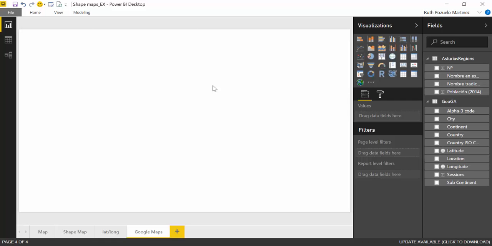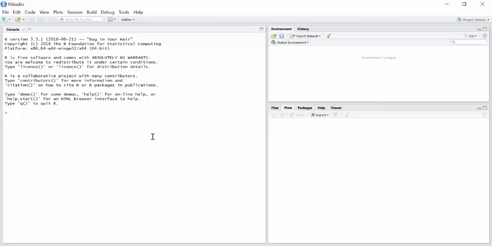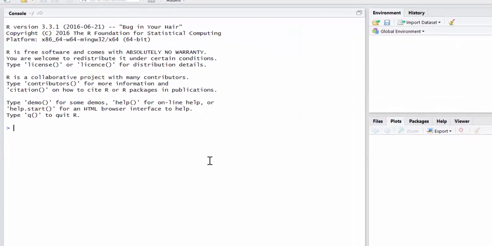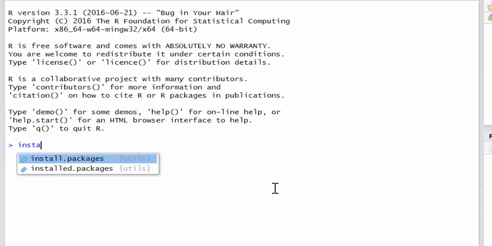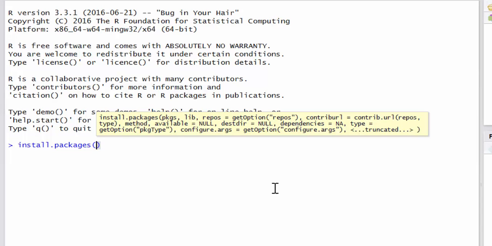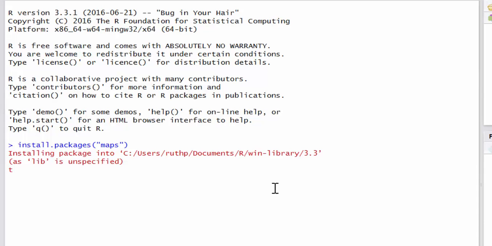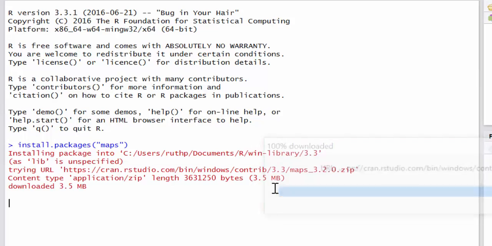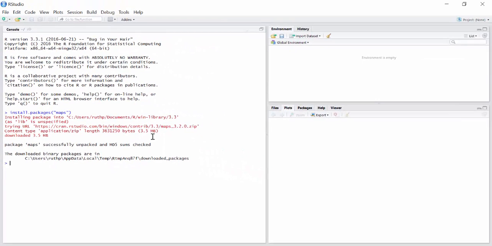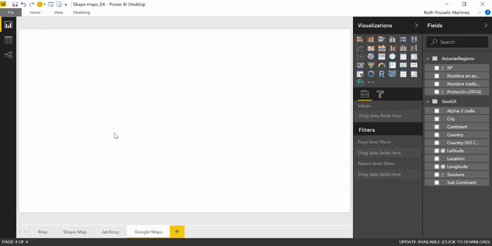So the first thing you actually need to do is to start RStudio. I have it already open, here it is, and what we need to do is install a package called maps. So we go to install packages, and then I think it was like that, maps. I already have this installed. When everything is done, you get again this blue text. This is the only thing you need to do in RStudio, so we can close it down and go back to Power BI. Now that we have all the packages we need installed, what we need to do is to click here on the R.